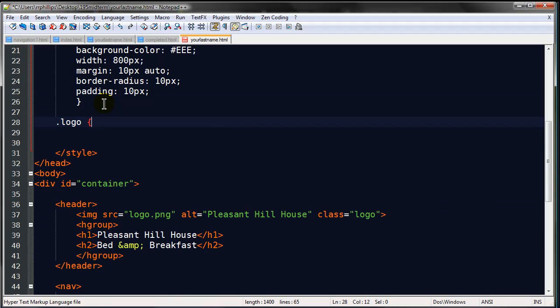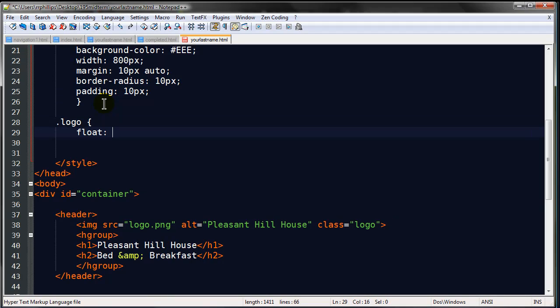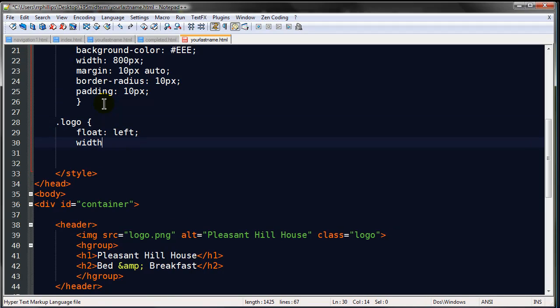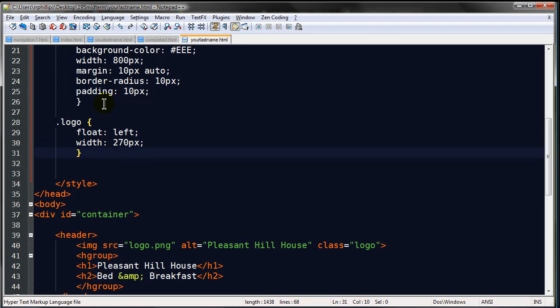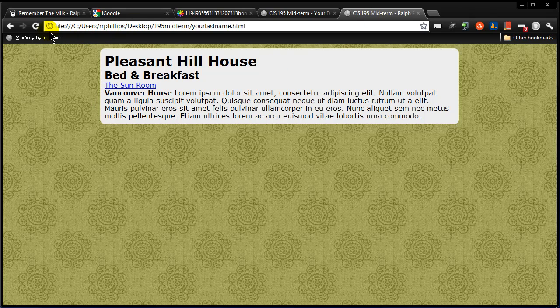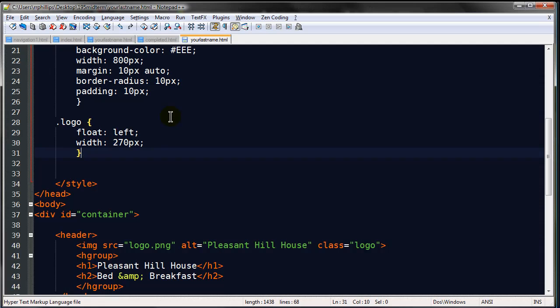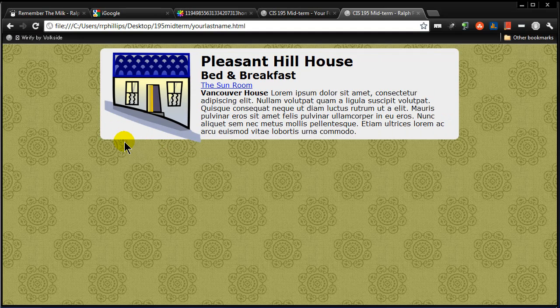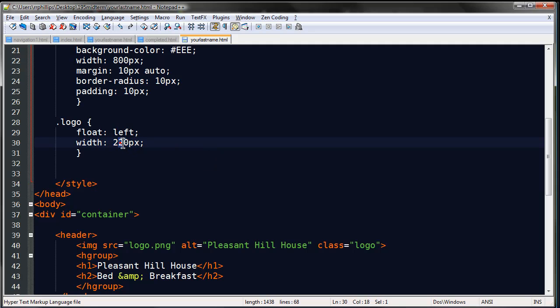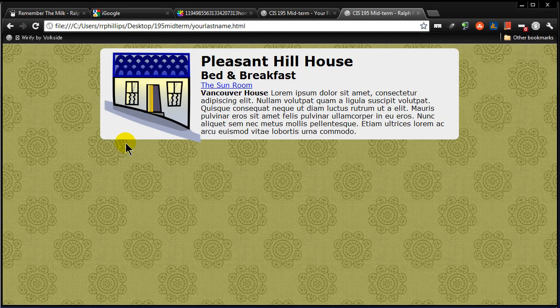Dot logo and float left, and I'm actually using a different logo image than what I did in the test, so I'm not sure if these numbers will be exactly right with the directions, but I'll try it out, see what happens. 270 pixels. Let me go ahead and save that, jump back over to the browser, refresh. Okay, it's a little bit big, so I will knock that down to about 220. Maybe still a little big, but I'll not worry too much about this at the moment.